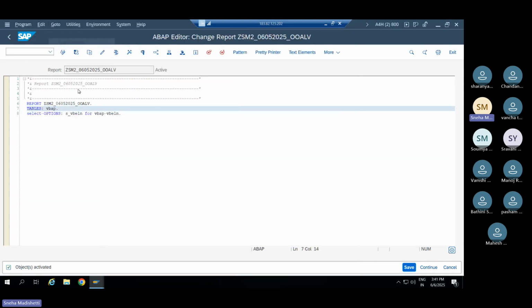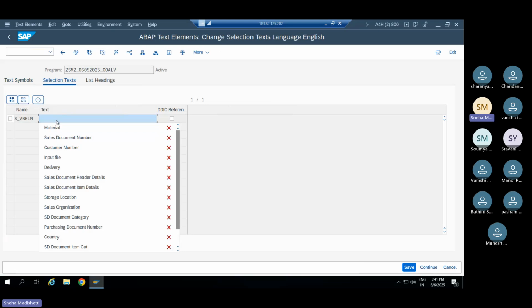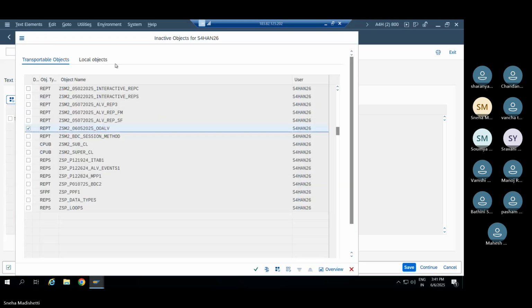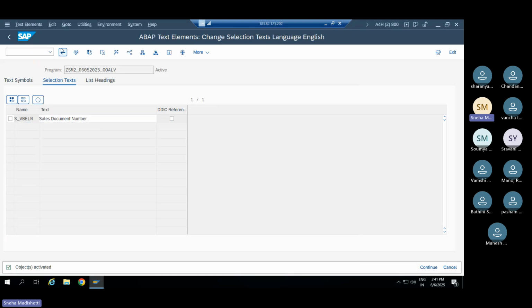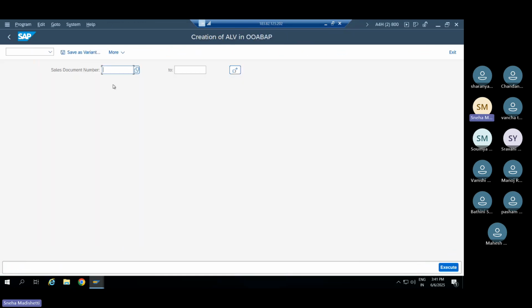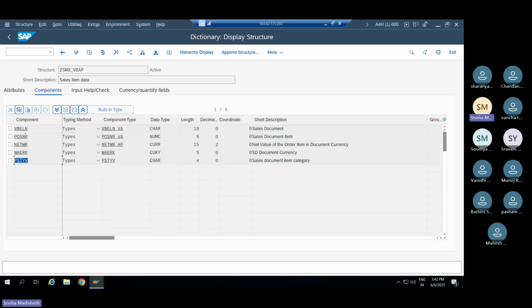First we'll pass the selection text. This is the sales document number. Once we pass the selection text, come back to it. Now our input is ready. The user will enter the input like this, and whenever the user executes, it has to display in a grid format these fields' data from the VBAP table.